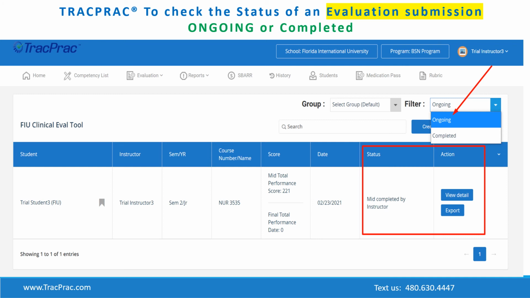To confirm the status of your evaluation, go to the Evaluation tab. Select the course and view the status as indicated above. All evaluations for your students will be listed here. Here's a TracPrac tip. Change the filter to completed to view the status when you have submitted as final at the end of the semester. You may export to download a PDF copy of the student's clinical evaluation. Both the instructor and the student have access to export the clinical evaluation at any time.